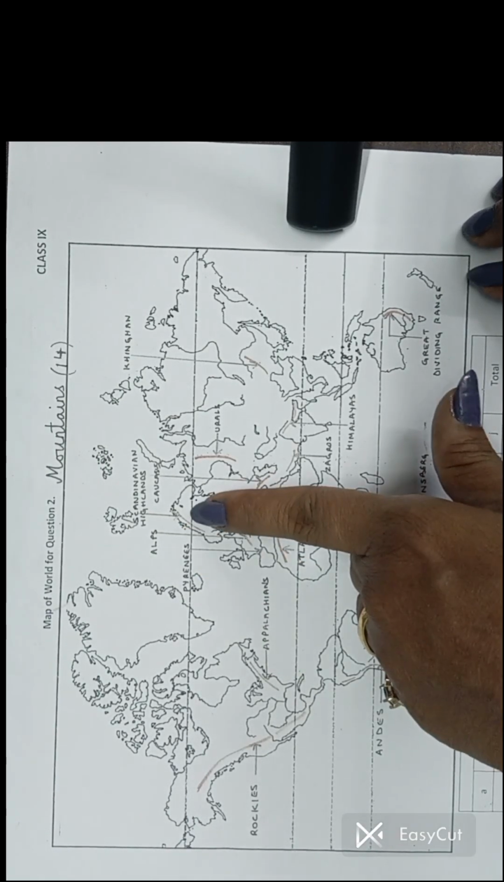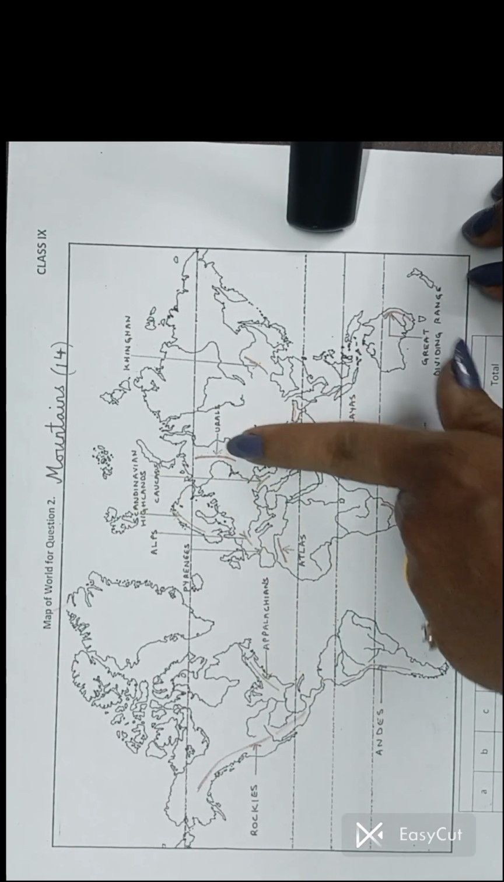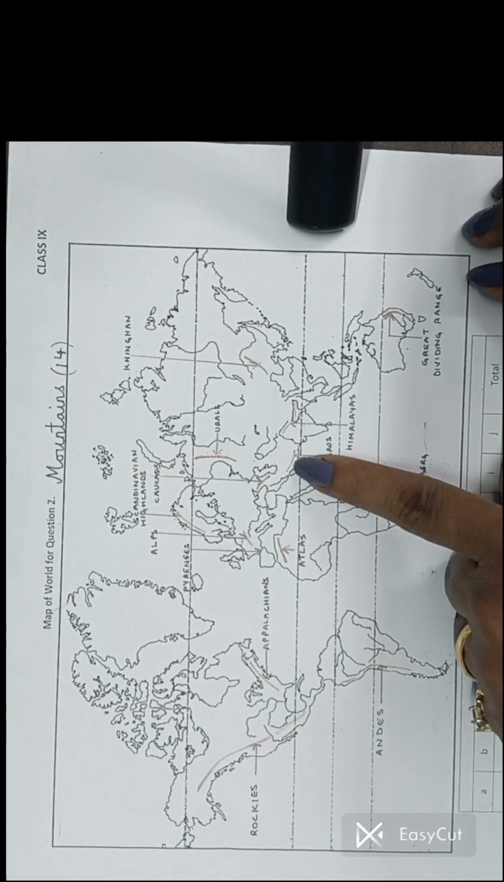Pyrenees, Alps, Scandinavian Highlands, Caucasus, Urals, Zagros, Khingan.